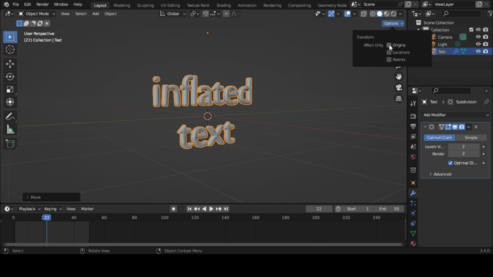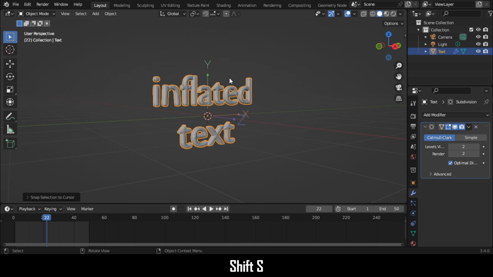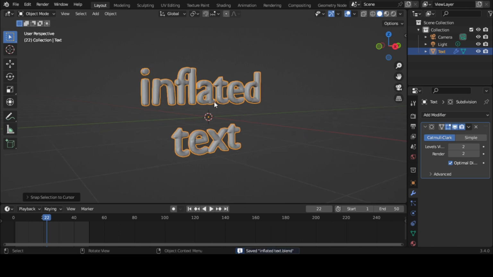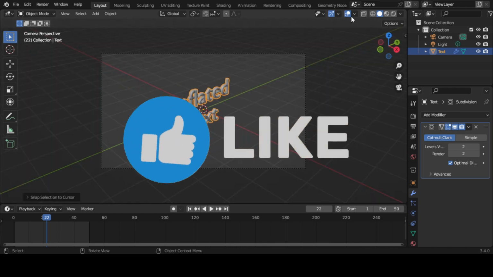Go to Options and activate Origins. Then press Shift+S to snap the selection to cursor. Now go back to Options and deactivate Origins. And you're now done, ready to assign materials to it.